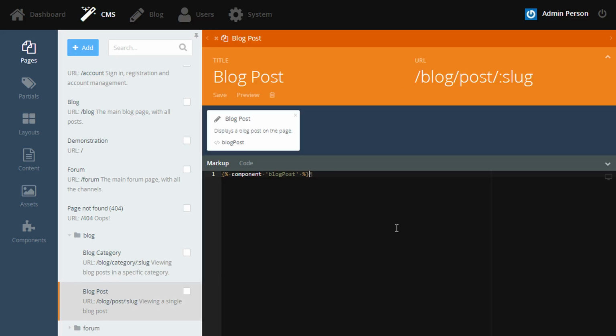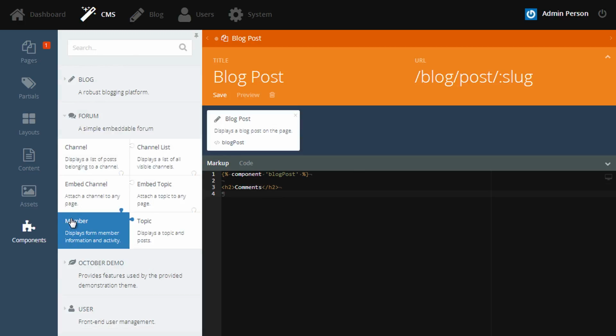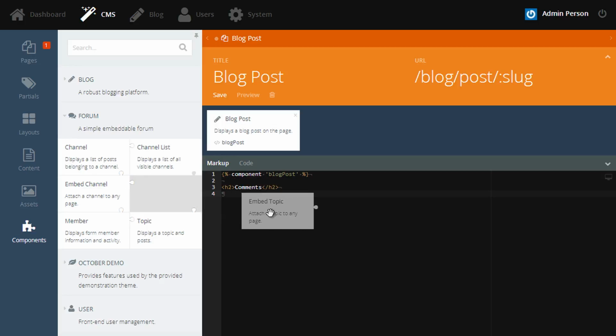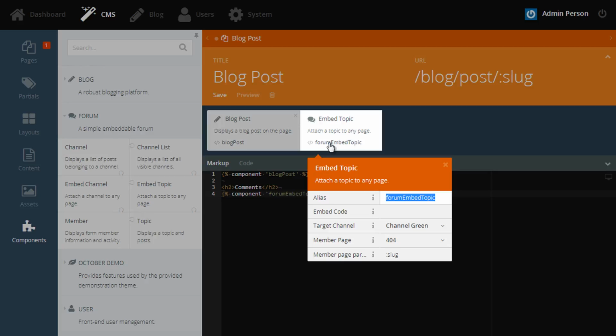We'll add a header below the blog post called comments. Then we can add the special component provided by the forum called embed topic. This will automatically generate a fully functioning forum topic for this page and store it in the selected category. Viewing the component with the inspector shows that we need to supply a unique embed code.